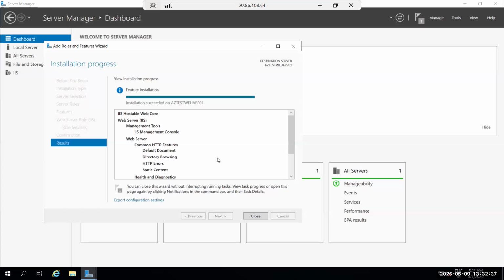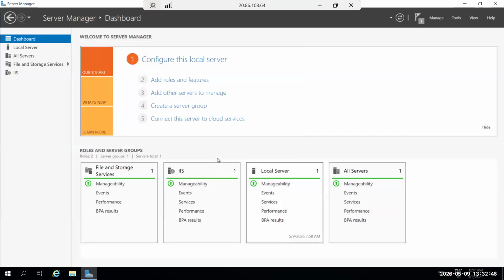Okay, Libin, back to you, please. Deepak, please close this one. Now, do you see a flag icon on the top right-hand side, next to Manage? Click on it.